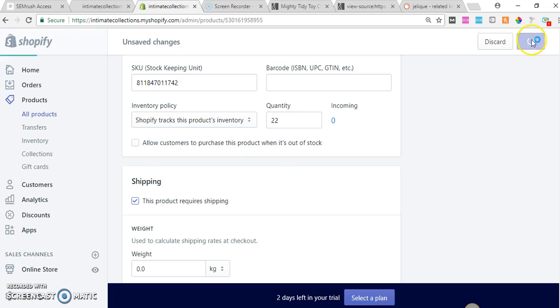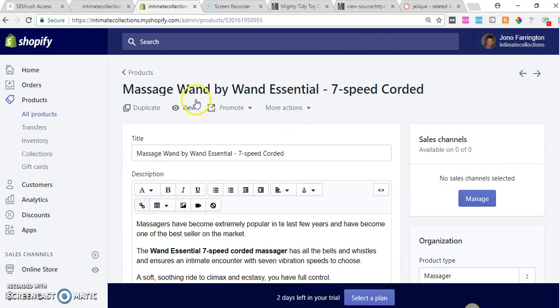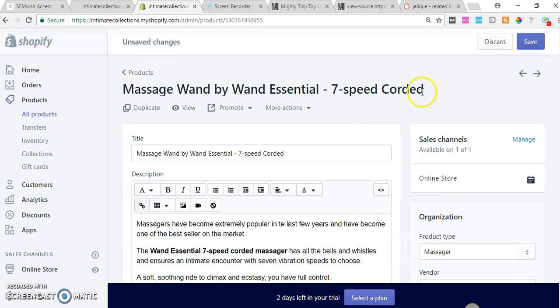Let's hit save. The last thing you need to do is set it live. So you click here, manage, and then in online store, hit done, and now the product's live. Okay, so we can go view it.